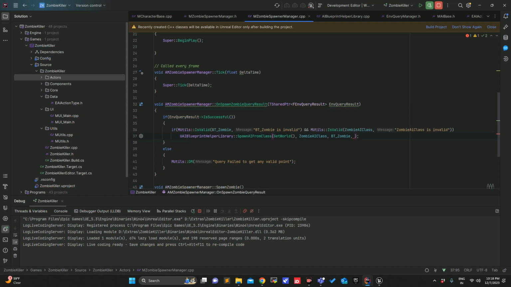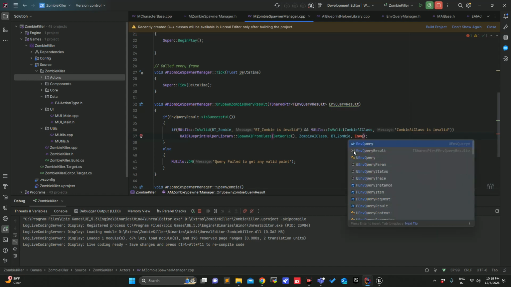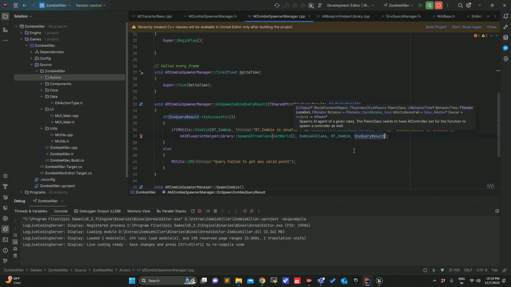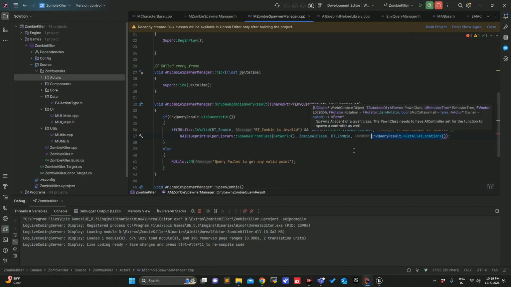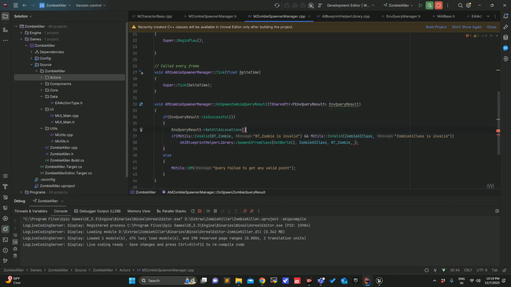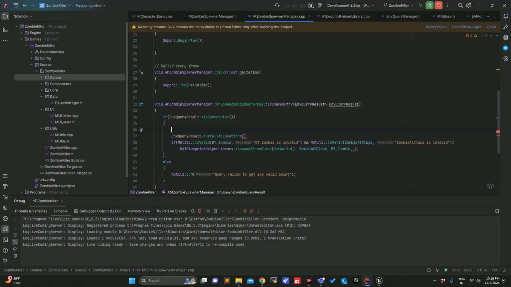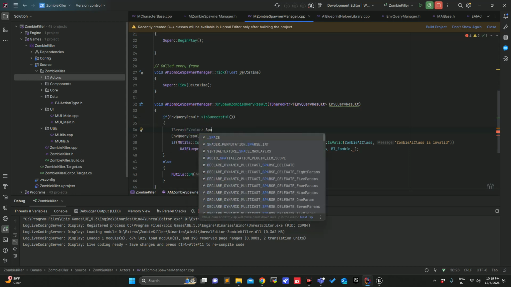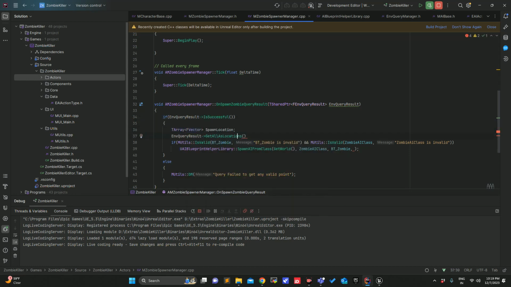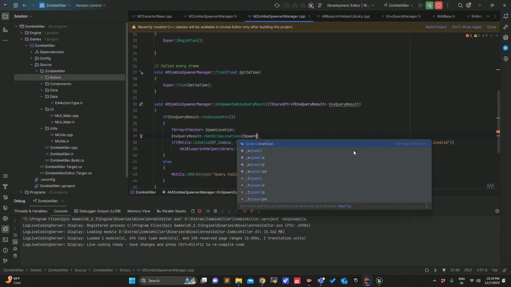So for location we have environment query result. So environment query result and get all locations, and from this location, okay, oh, it's an out vector. So give me a second. What we will do first, we will get the result to a TArray of FVector, spawn location, spawn location.